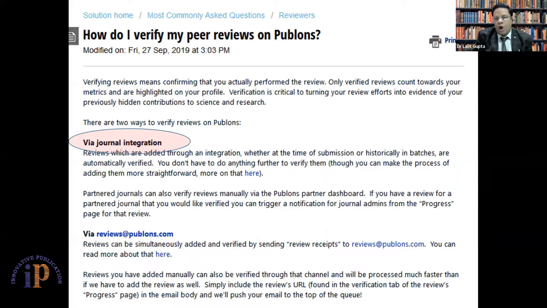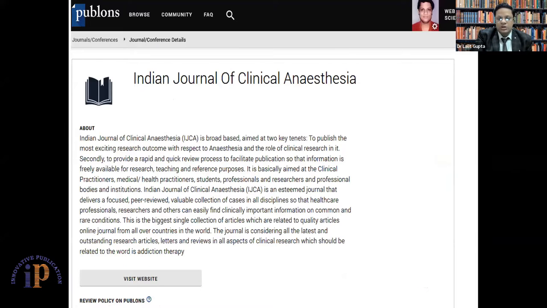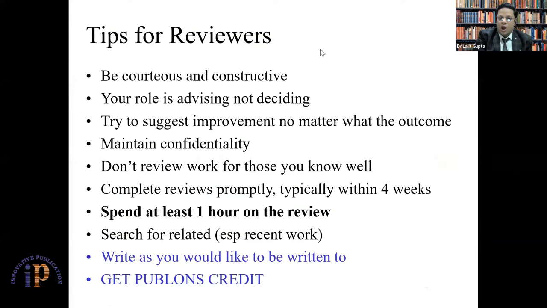So how can you do it? How do I verify my peer reviews on Pavlon? It is by journal integration. For that, you need to endorse your journal on Pavlon. You go to the journal integration page on Pavlon, and from there you can just visit the website and endorse it. This is in short how to do it.